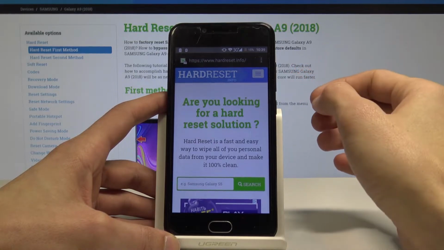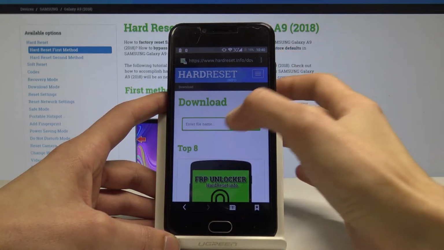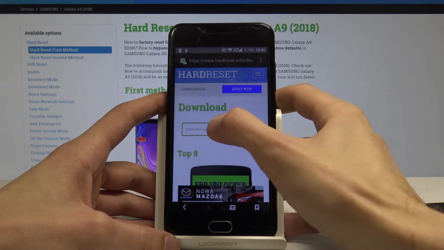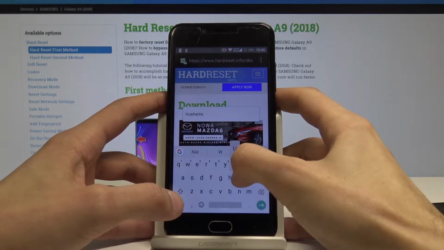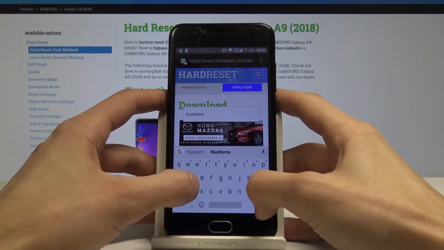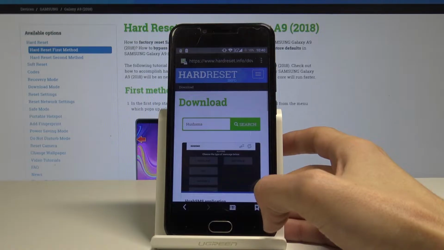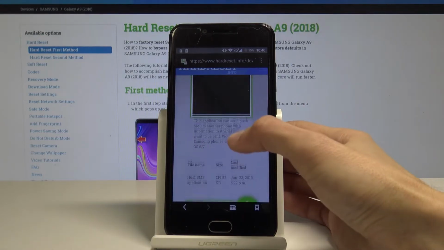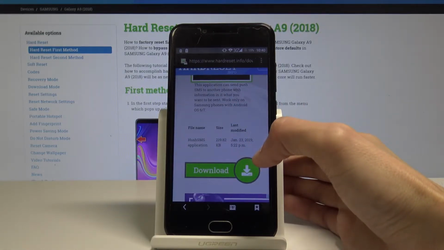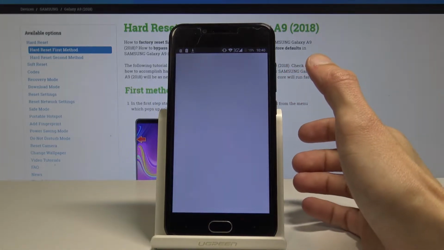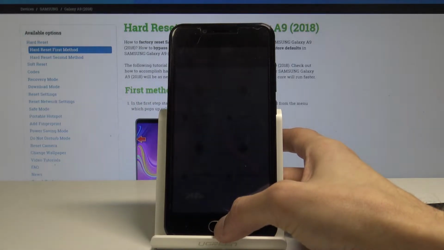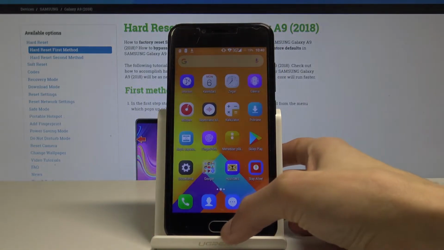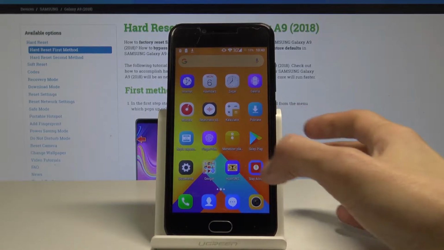And from here, tap on the menu and select download. And search for Hash SMS. And then download it. And once it's downloaded, just go through the normal procedures of installing the application. If you need to enable unknown sources, do so. And once it's installed, you'll see this app, Hash SMS, and go to it.